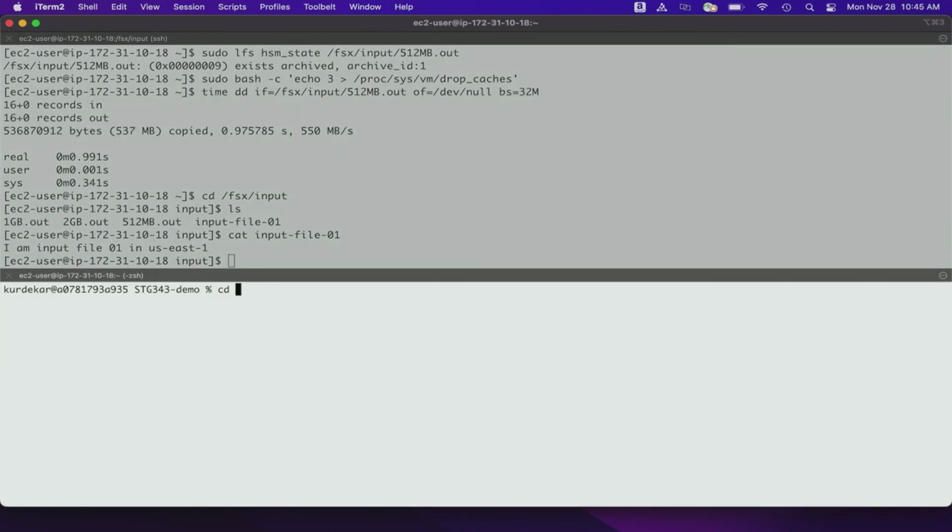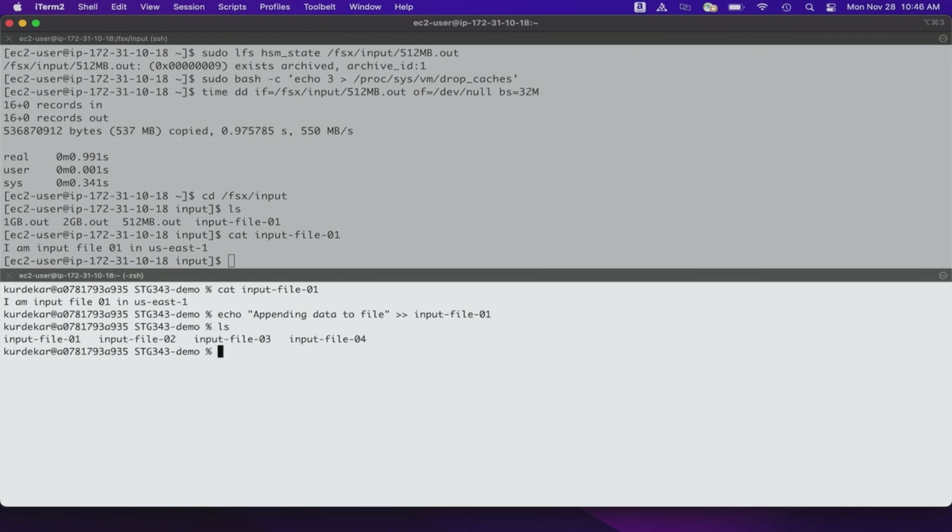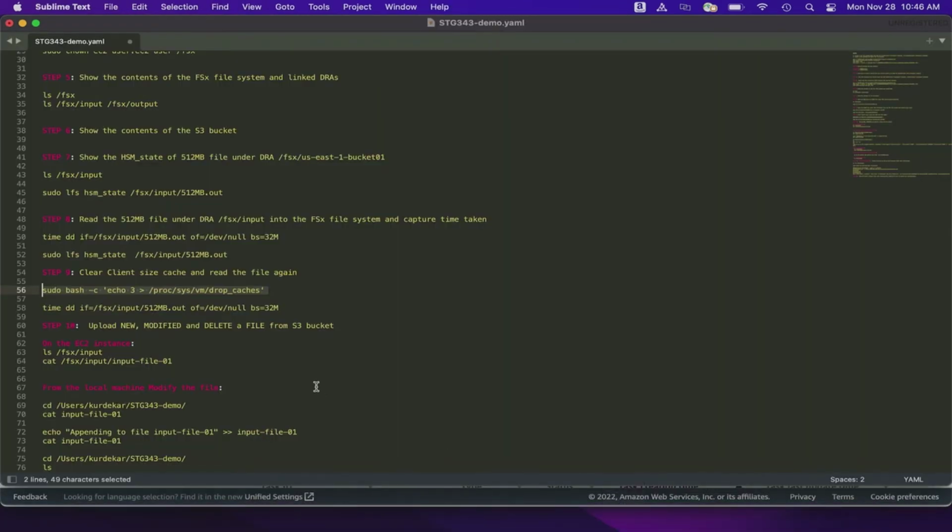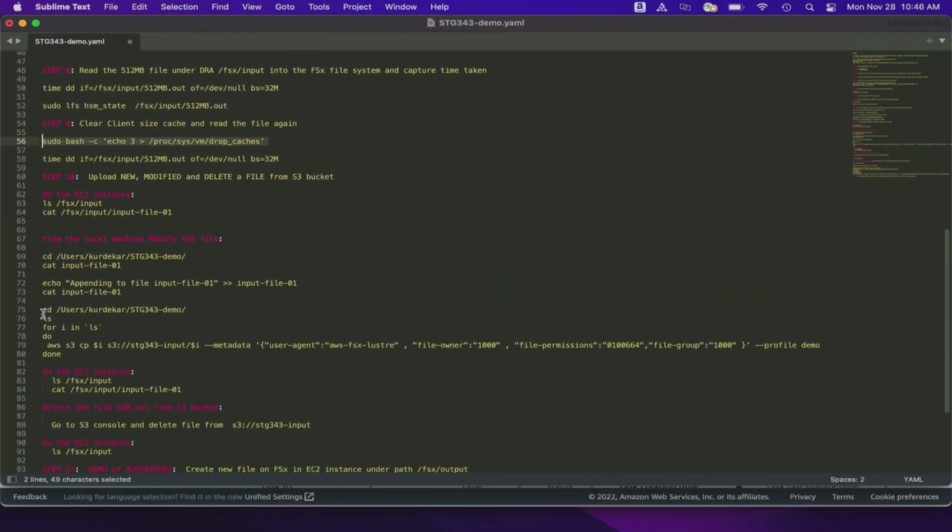And I have a copy of this file on my local machine as well. As you can see, the contents are identical. Okay. Now let me go ahead and append some data to this file. And you can see I have 3 additional files here on my local machine as well. So now I'm going to go ahead and upload all these files.